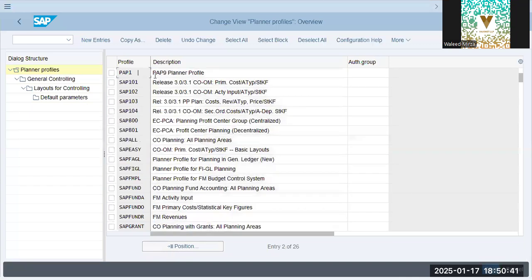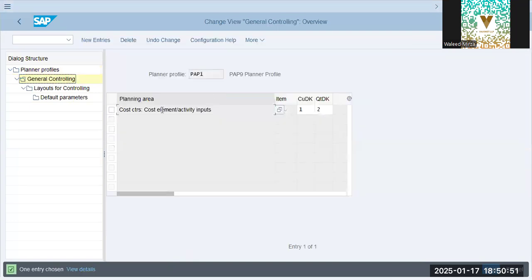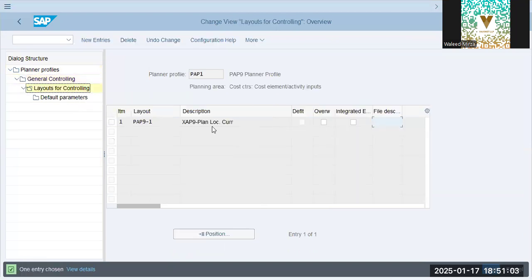PAP1, planner profile, and general controlling, cost centers, cost element activity inputs. We don't need two here. Okay, layouts for controlling. And for layouts, we already have ZAP 9. And for that, fair enough. Save it.